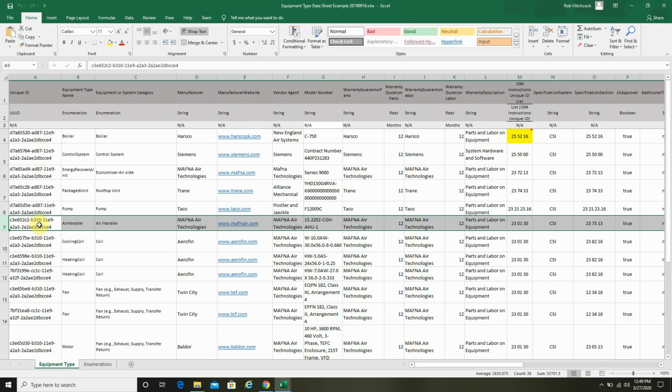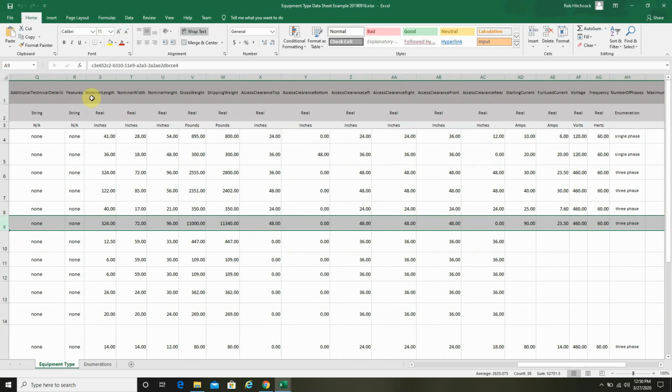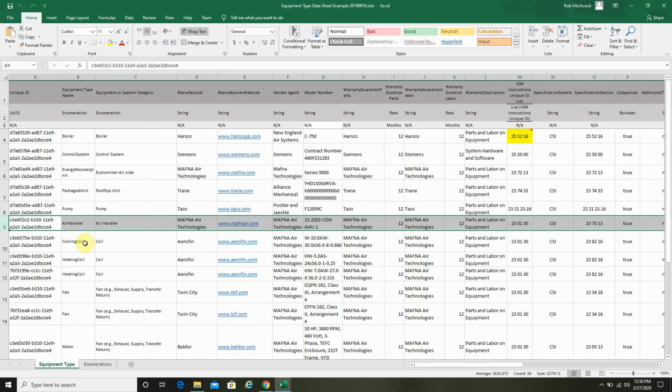Again, note that these properties apply to all equipment types. For example, all equipment has nominal length, width, and height, and access clearance distances. They also have electrical characteristics where appropriate. Notice that for some records, these values will be blank, either because there is no electrical hookup, or perhaps because these are subcomponents, in this case, of the air handler, and have their electrical hookup through that.